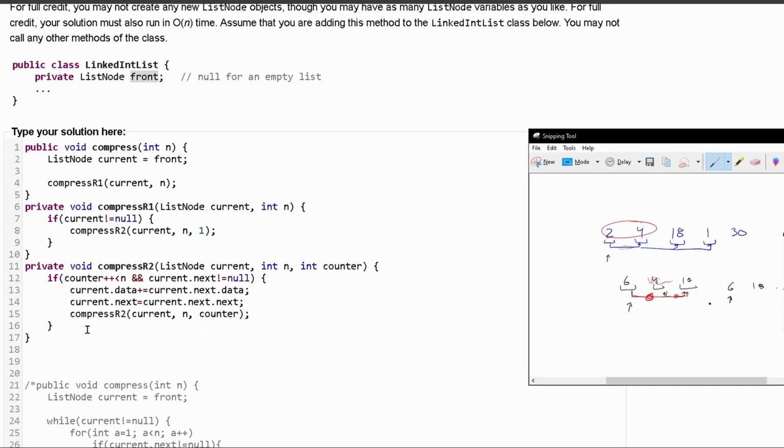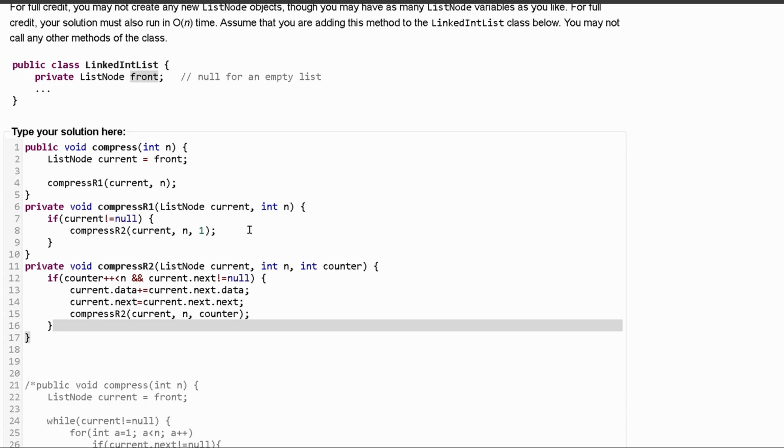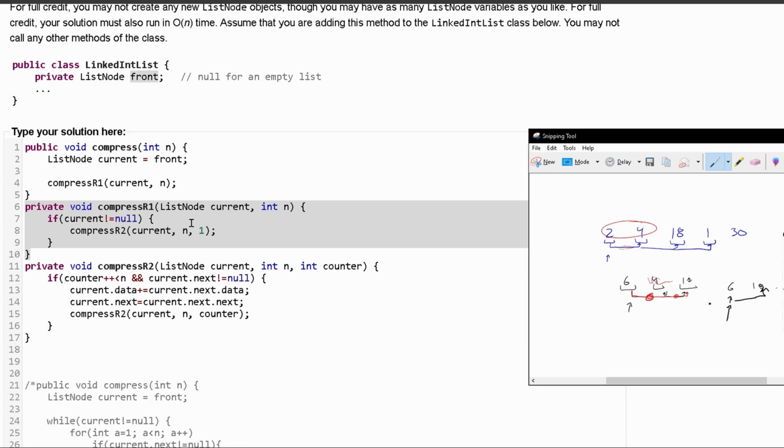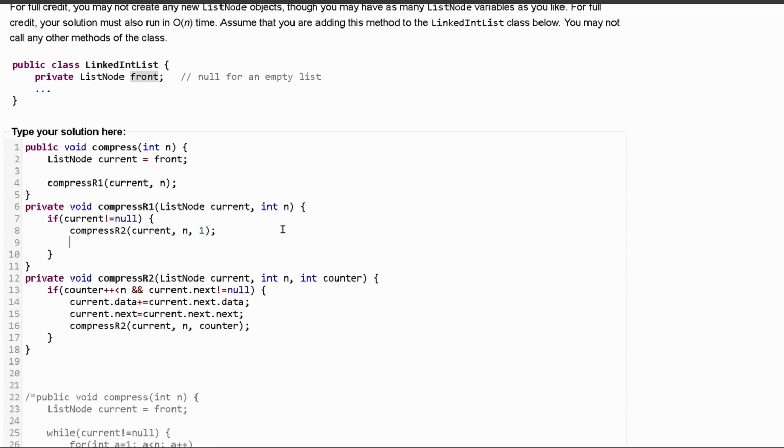Now I've closed off our method right here because we're pretty much done with it. All we have to do now is move this pointer right here over to this next one. But we're going to do this inside of this method up here. So we're done with our compressR2. We've come out of our loop. We've done everything we need to do for the compression part. Now we just need to move the pointer over. So all we need to do is set our current equal to current.next.